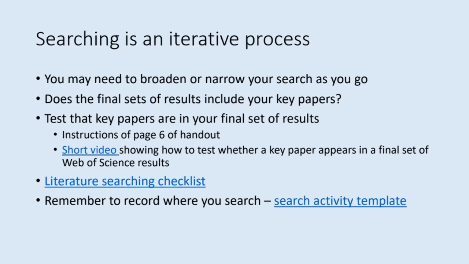Okay, so to test key papers in your final set of results, the instructions are on page 6. It says page 6, but I actually think they might be on a different page, Sally, if I'm honest. I think testing the search strategy is on page 9 and 10. So apologies for that. I should have checked that before the session. But it's in the handout. There's a section on testing your search strategy.